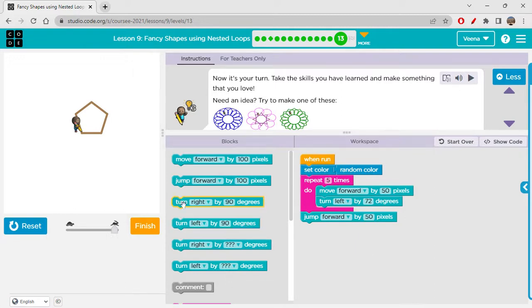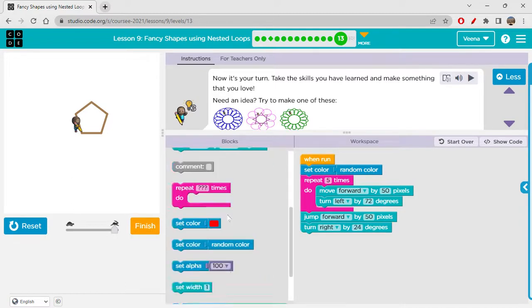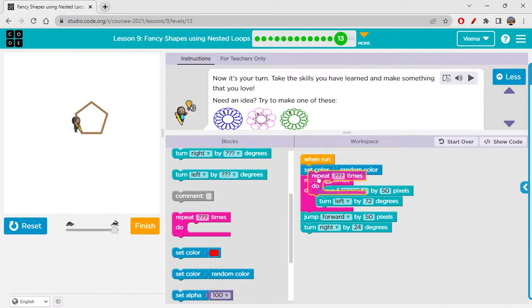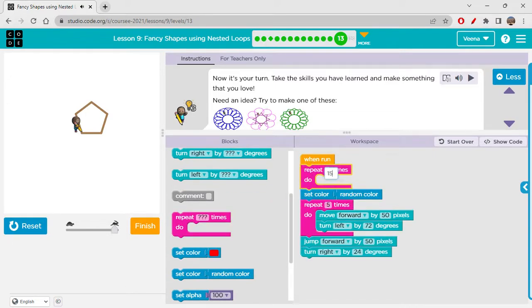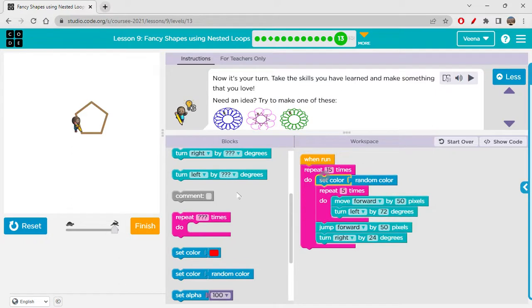Okay. So turn right by how many degrees? So it's 360 divided by 15. Okay. So Alexa, 360 divided by 15 is 24. Okay, it's turn right by 24 degrees. So let's repeat the same thing 15 times. Let's check it out.